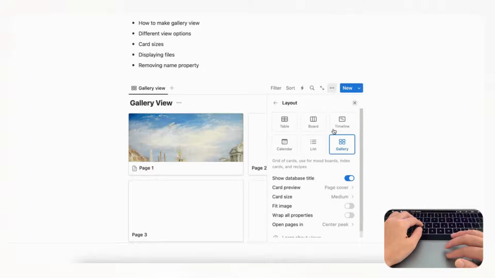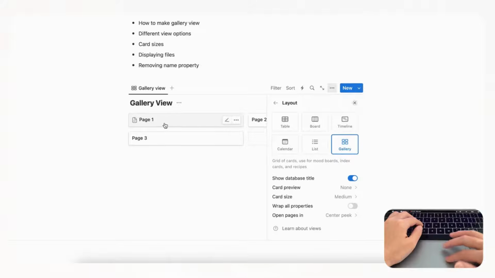And then if we go to layout and then card preview and select none, you can simply see the other properties displayed here like this. And this is another great way to use it. For example, if you have a quotes database and you just want to display quotes, this could be a nice way to show it as well.